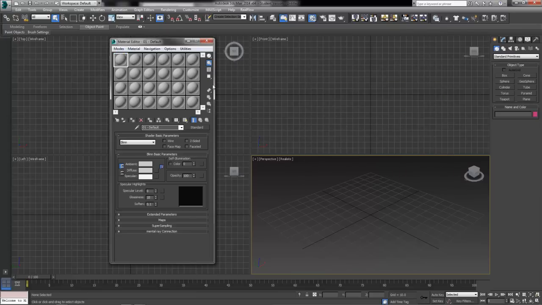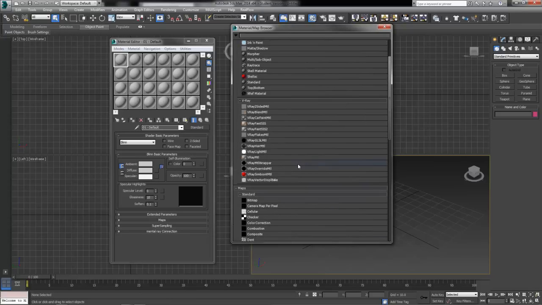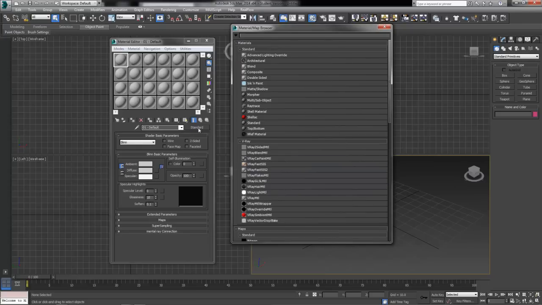We can use a checkerboard. I'll skip over some of the others for now. Let's go to the bottom bar here, where we've got the Get Material button. Clicking this will allow you to start from scratch with maybe a different shader than our 3D Studio standard shaders. As you can see, I've got V-Ray loaded here, so it might be a little different than what you'll see on your screens.